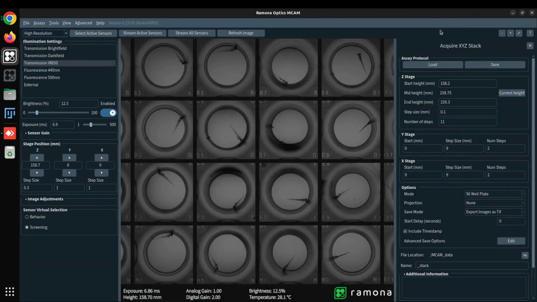Once a file location is defined, it will show up here in the Analysis panel. If needed, you can change the location by clicking this icon. Next, give the acquisition a file name. A timestamp will be automatically appended to the file name so you can take multiple acquisitions without changing the name in between. Click Stream All Sensors so that we can see what is happening under the microscope.